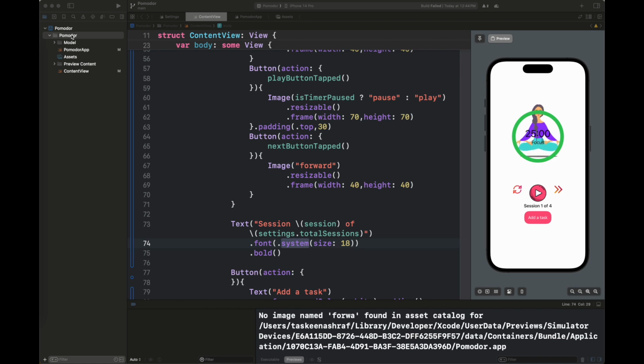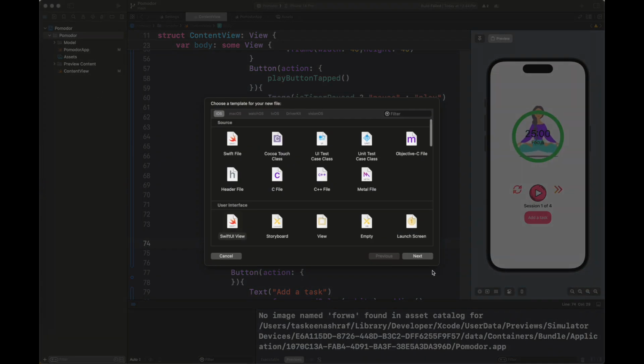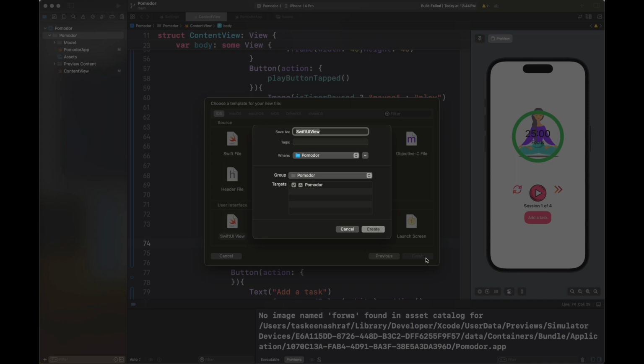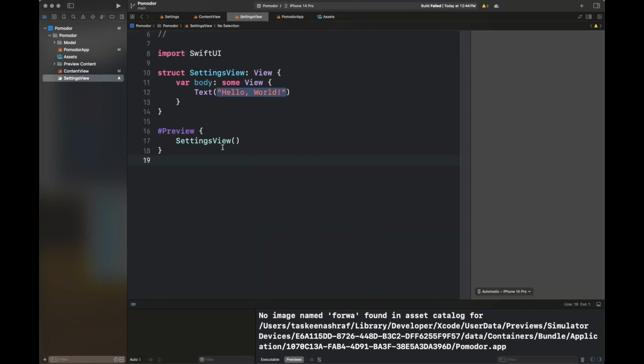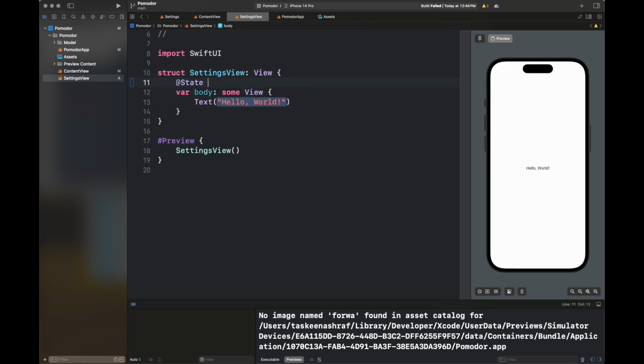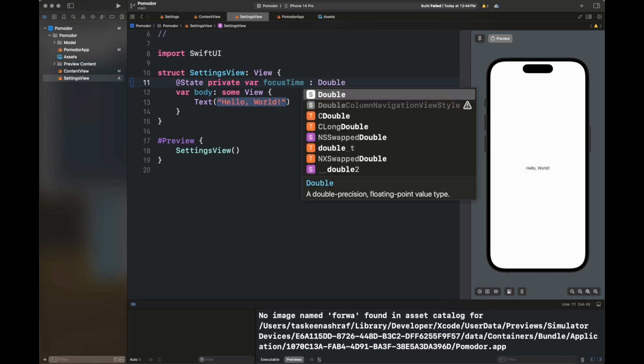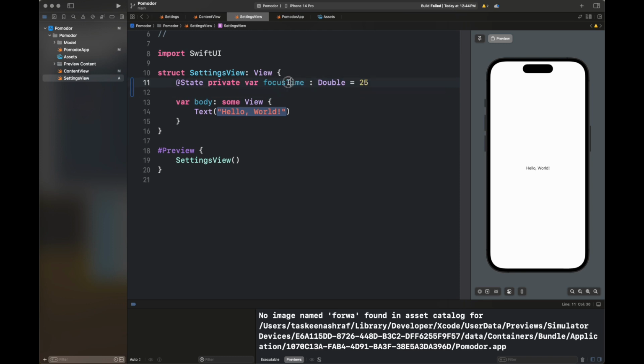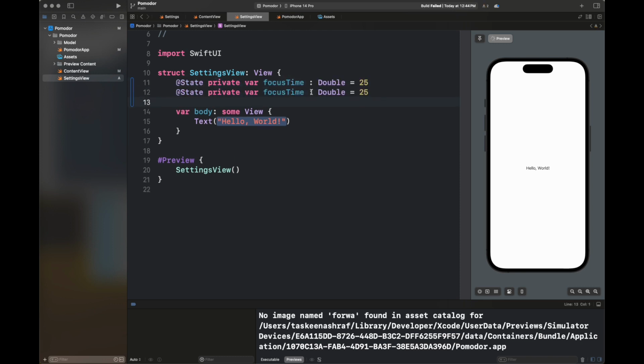So let's create another view with the name of settings view by right clicking on our project Pomodoro, and here we are going to add some variables, which will be state variables of course, because we are going to update their values with the slider. So here I am creating a variable with the name of focus time, which is of type double, and the default value of 25 is set because our focus time is 25 minutes by default.